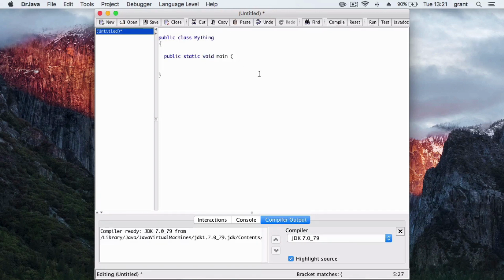Then inside of main, we have something called a string. And we have two square brackets, one after the other, and args. And what does this do? Well, we're going to get into that much later, but for now, you can just think about this as a little bit of information that gets passed over to our program when it starts. And then what we do here is open the curly brace, and we close the curly brace. And you'll notice Dr. Java highlights with green the area between those braces.